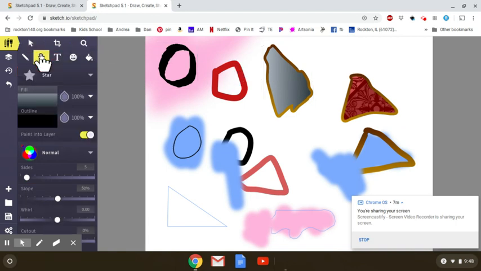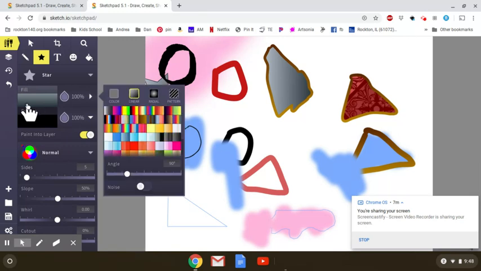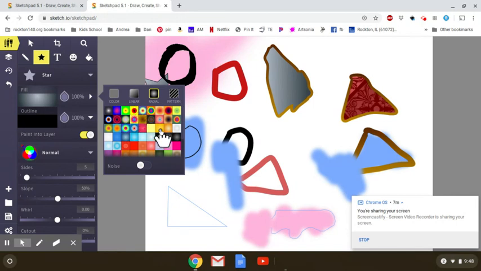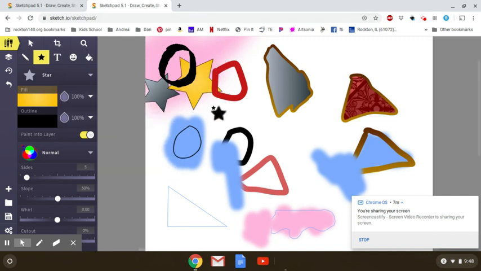Okay, the next tool I wanted to show you is the shape tool. So it's marked by a star. So I can quickly just draw a star. I can change the fill just like the painting or other tools. It gives you a preview of what it looks like. Now, if I draw, here's my other star.